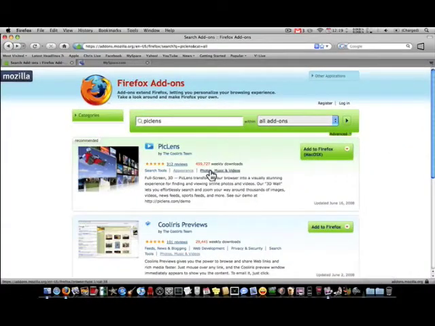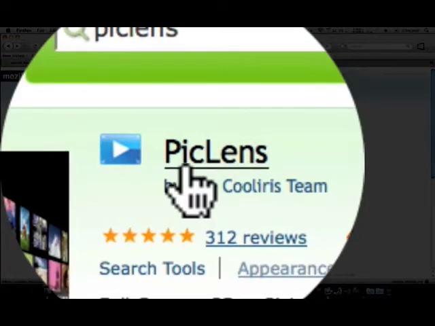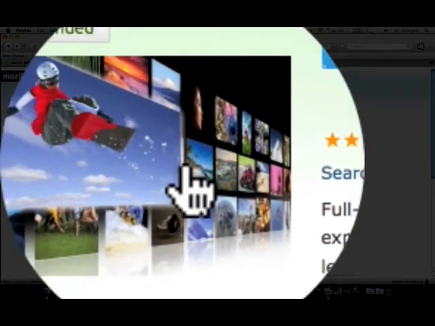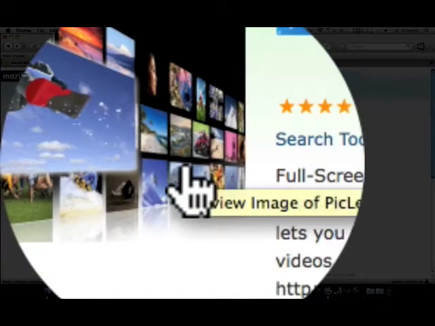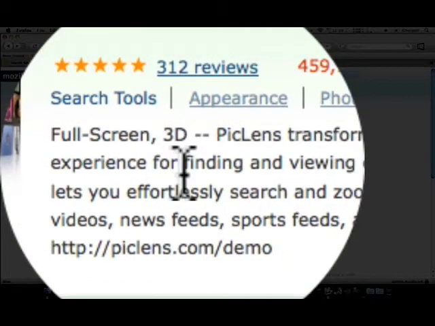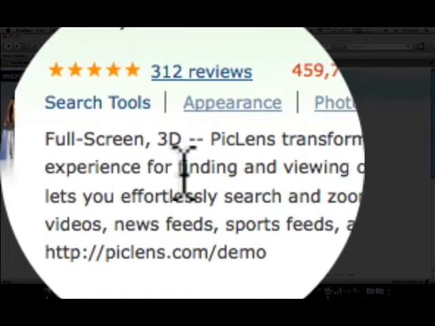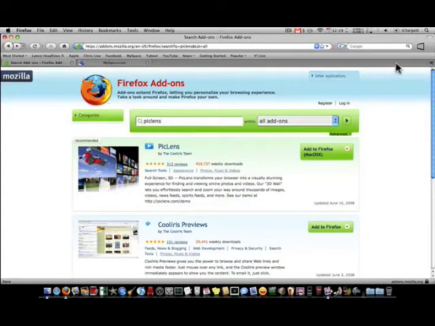Like I said, it is for Firefox. You can download Firefox for free. They just released Firefox 3, which is probably the fastest internet browser out to date. Once you go to the add-on section, search for PicLens, and you'll get the search result. Go ahead and add it on. It's a free add-on, and it allows you to view pictures and videos in a 3D type layout.